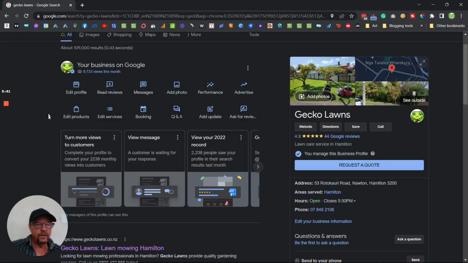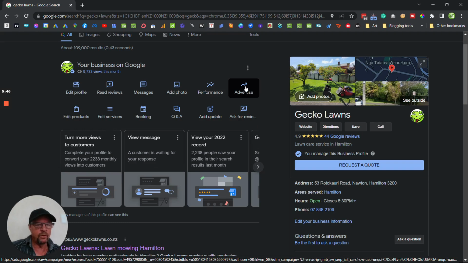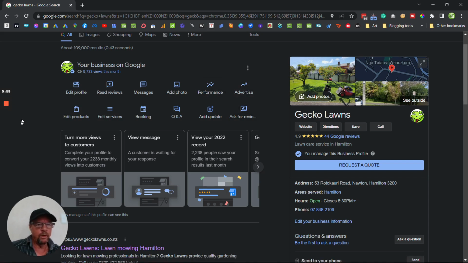And this is where you advertise. Here, this will take you through to AdWords. You can run a smart campaign that'll either work or it won't. I find them a bit hit and miss. Sometimes they work really well, and most of the time I end up having to do a fully blown out ad campaign for lawn mowing businesses because their smart campaigns aren't working. So that's just a thing that you could try.